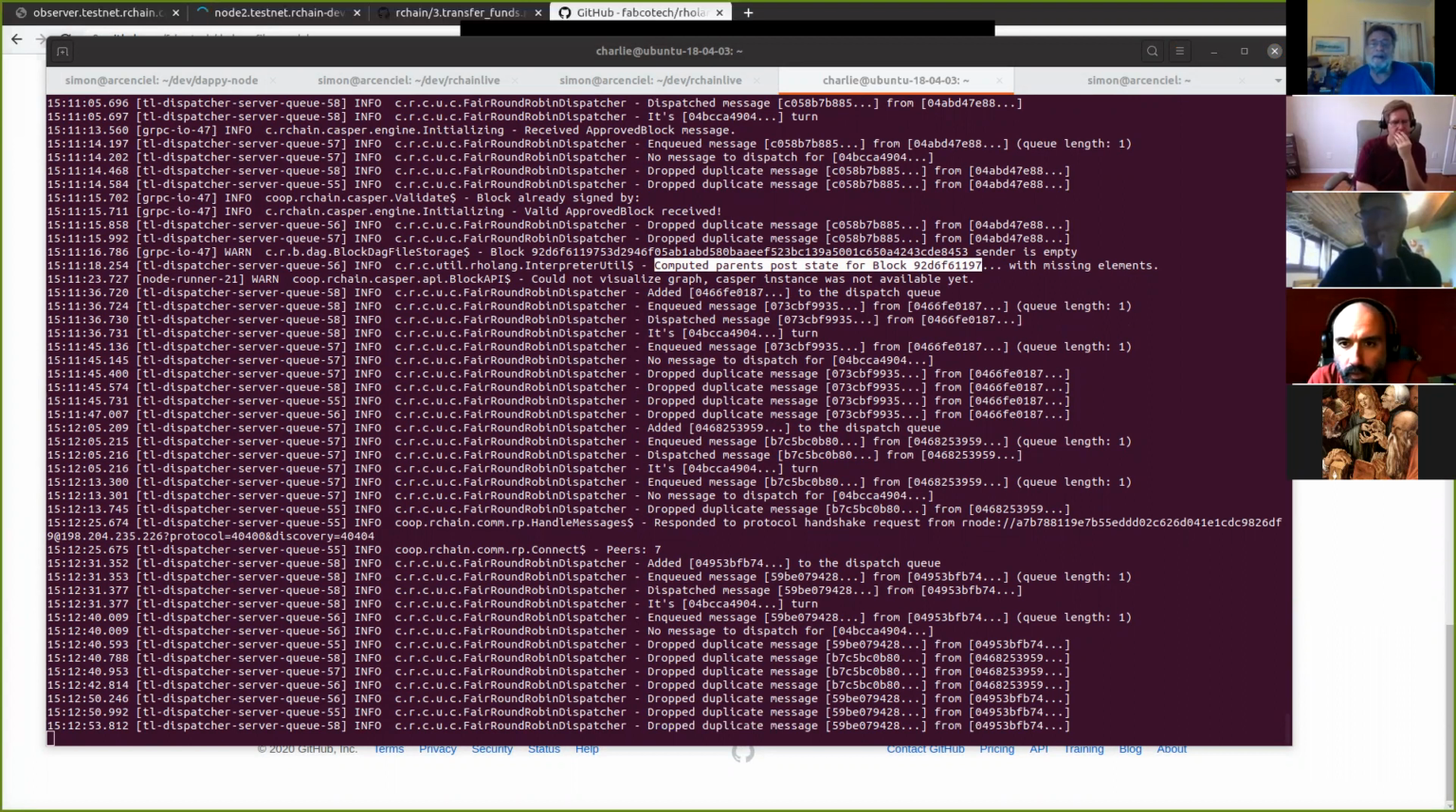Okay, I got it. It's still valid, accessible. Approved block received. Okay. Do you have the computed parents? So Rafael, you're running this on Scaleway, right? Yes, it's on Scaleway web hosting.